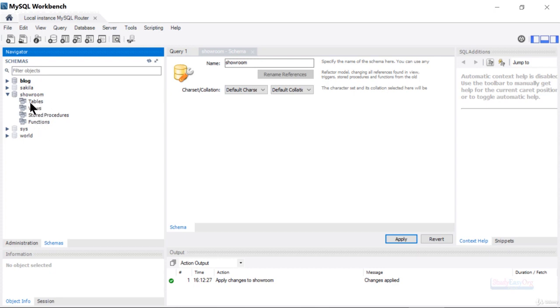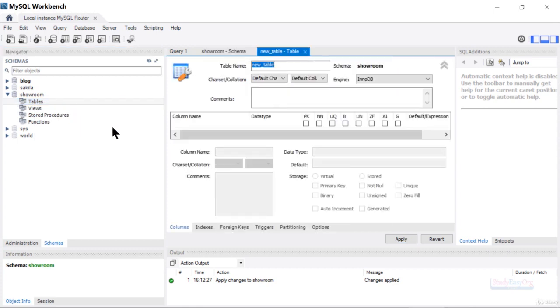Now, one of the options is tables. So by highlighting these tables, right click and create a new table. Alright, and we will give the name of the table as brands. So this looks good to me. And now let me add in a couple of columns.